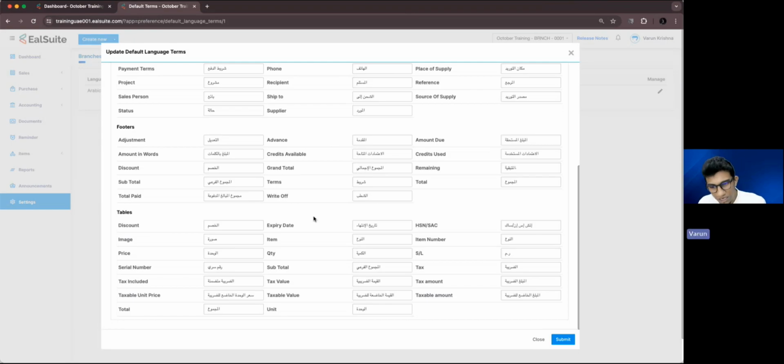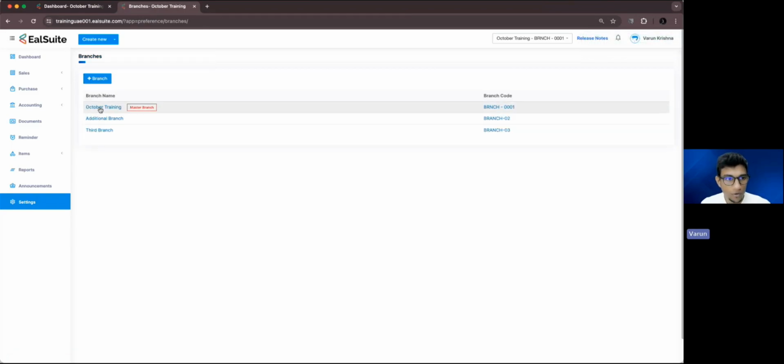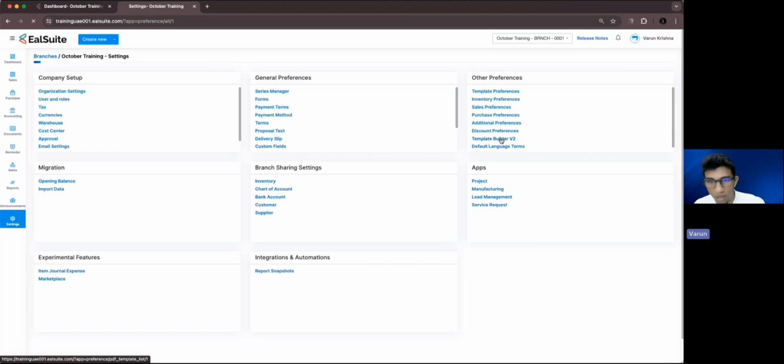So specifically regional wise, if there is any change in the language terms, specifically in Arabic itself, you can directly change it from the update default language terms option itself. You can do that and simply click on submit. Otherwise, we'll be sticking to the default language terms provided by EalSuite itself. All right. So once this is done, now we have to introduce this into our template builders.